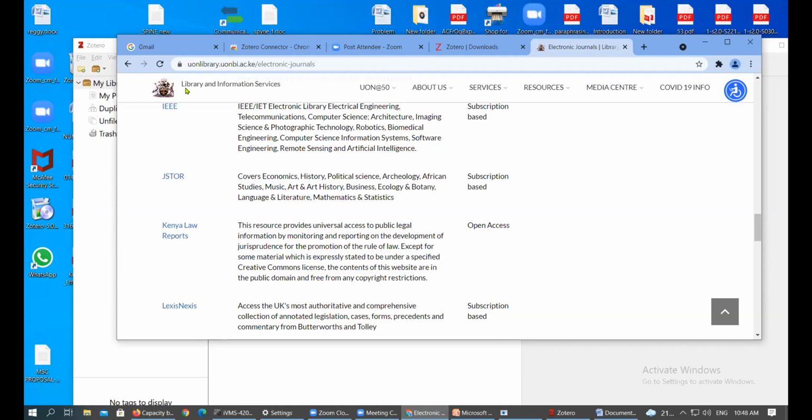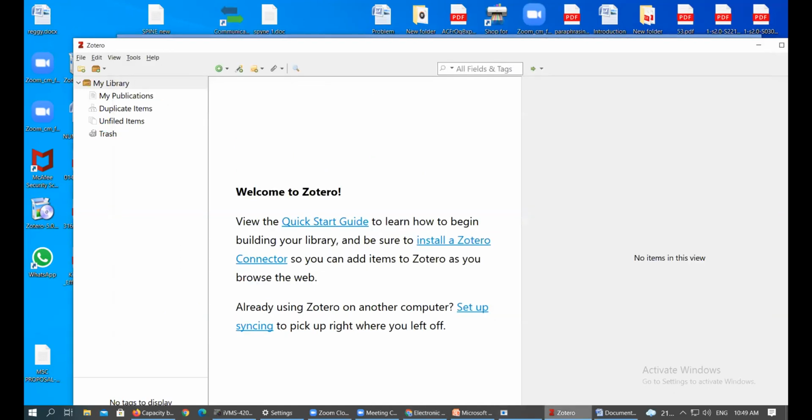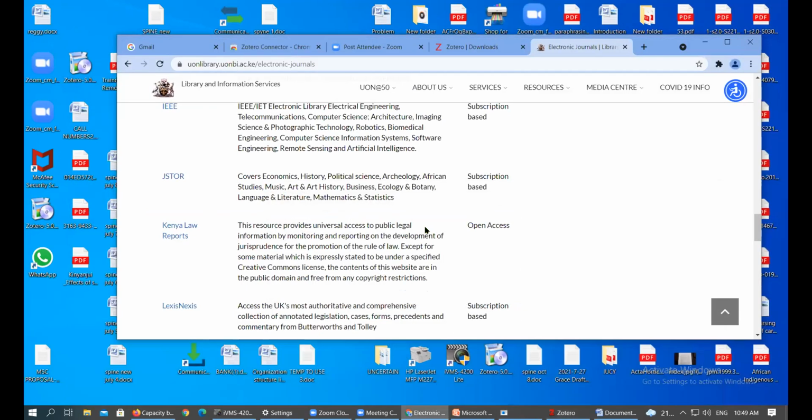We continue. So we are done with installation. Now the next stage is to be able to feed information into a Zotero library, and this is how a Zotero library looks. It's blank, but we want to feed in something so that we can make sense of it.